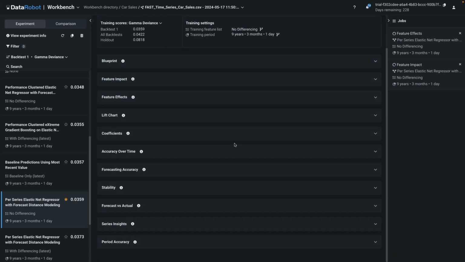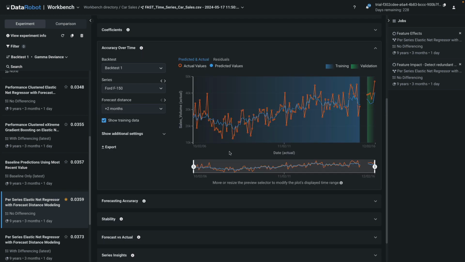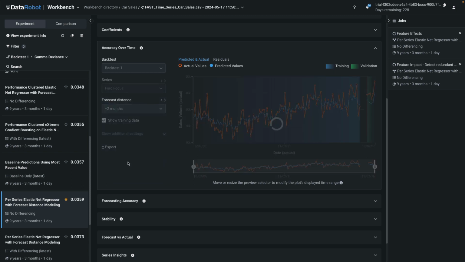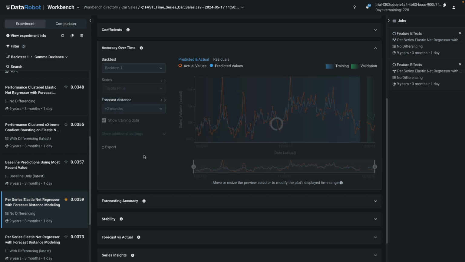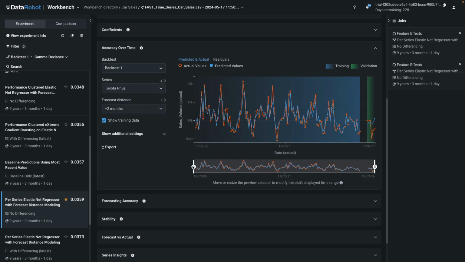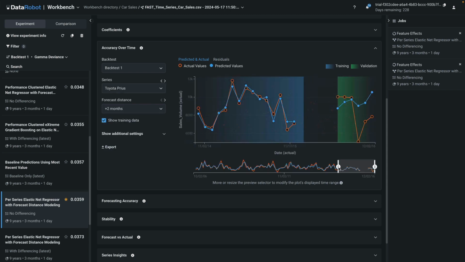Let's go down to accuracy over time. Here you can see the predicted values in blue and the actual values in orange for the training period and the validation period. Select any specific series from the drop-down menu. And zoom in on any specific time period.